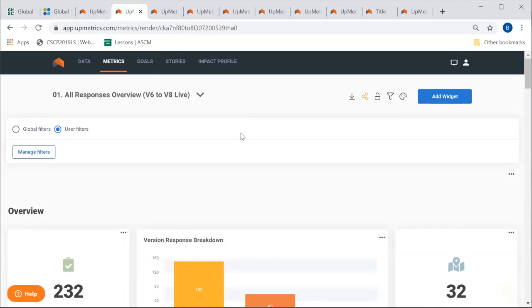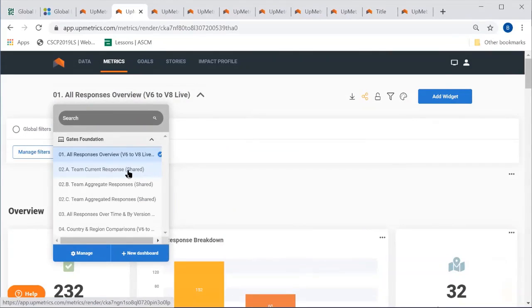Now, besides querying all the responses, you can also query some other information. So assume you want to query the team aggregate responses.